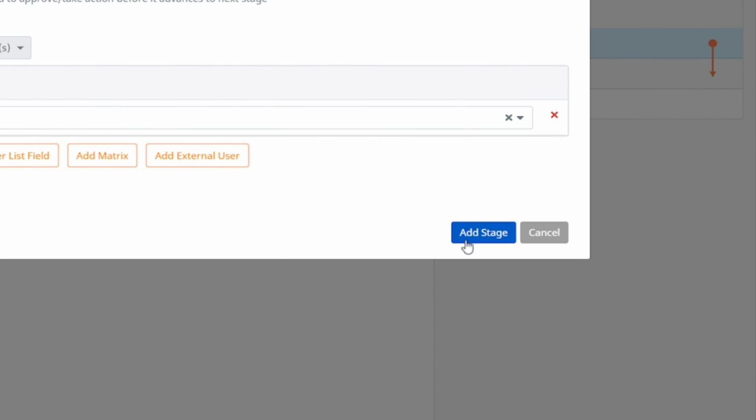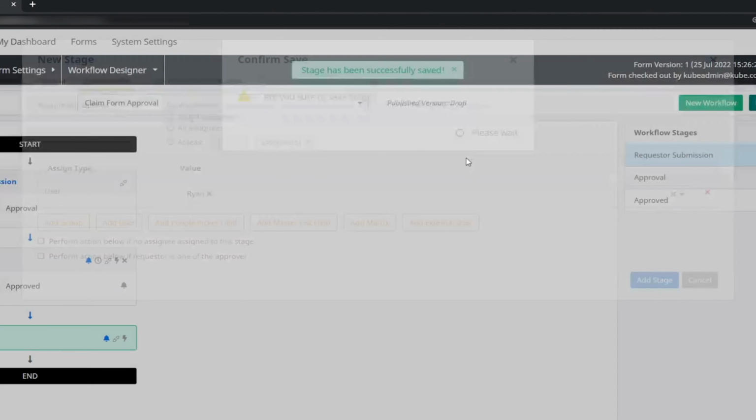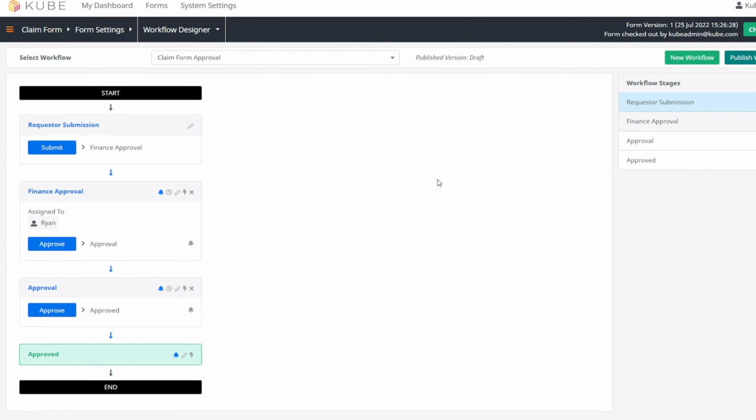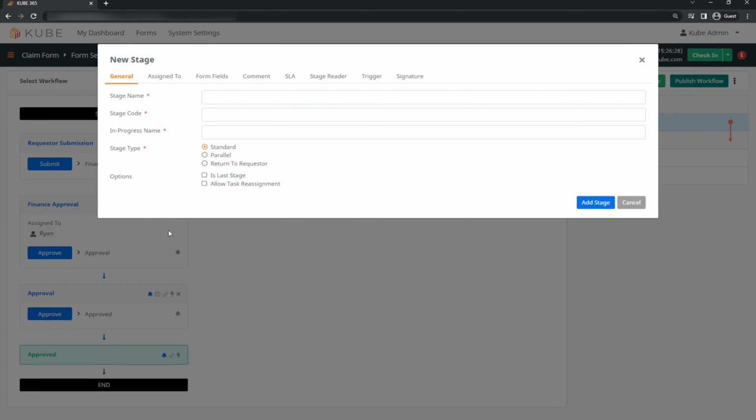Click the Add Stage button and then click the Yes button to confirm to create the new stage. A new finance stage will now be added to the Workflow Designer page. You can access the stage settings again by clicking on the stage name link. To add a rejected stage, insert a new stage called Rejected, and tick the Is Last Stage checkbox.